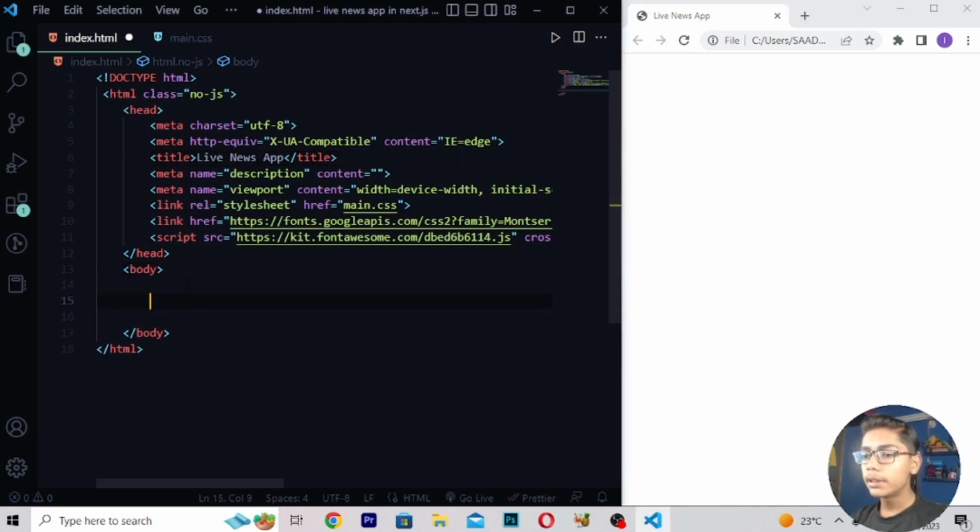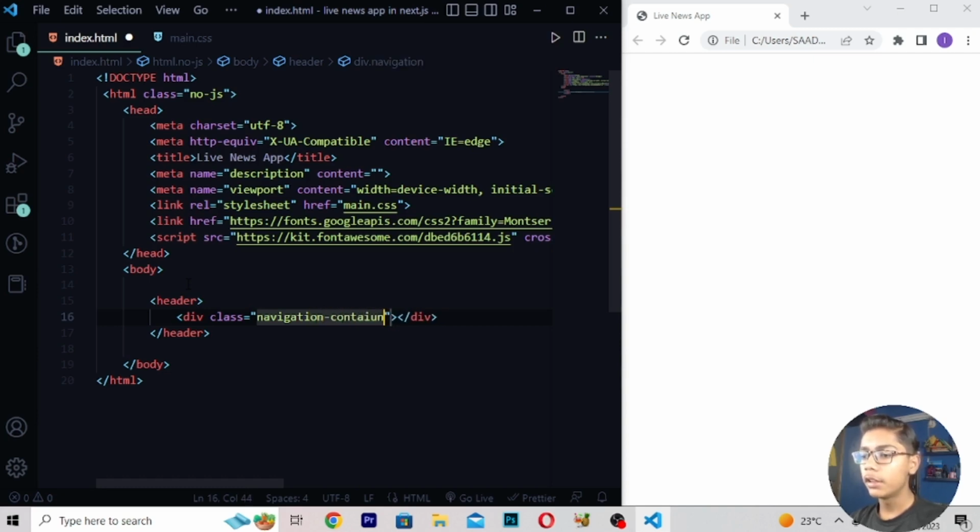Now when you've written this, here I will be writing the header tag. In the header I will be writing a div with class navigation, and in navigation I'll be writing nav-container. So you have to write this tag. Then move down.